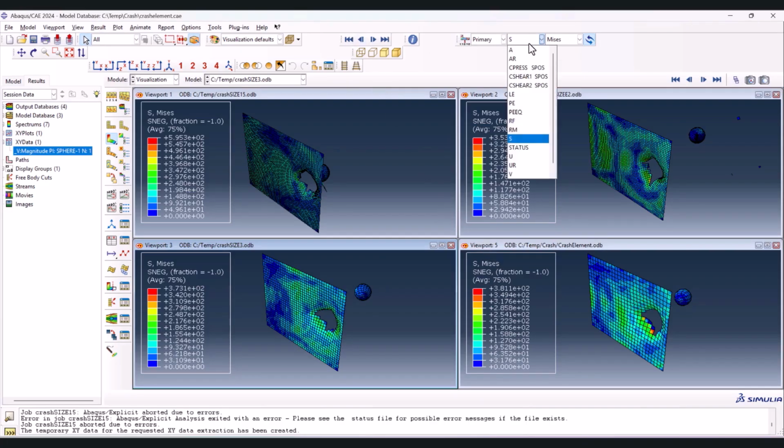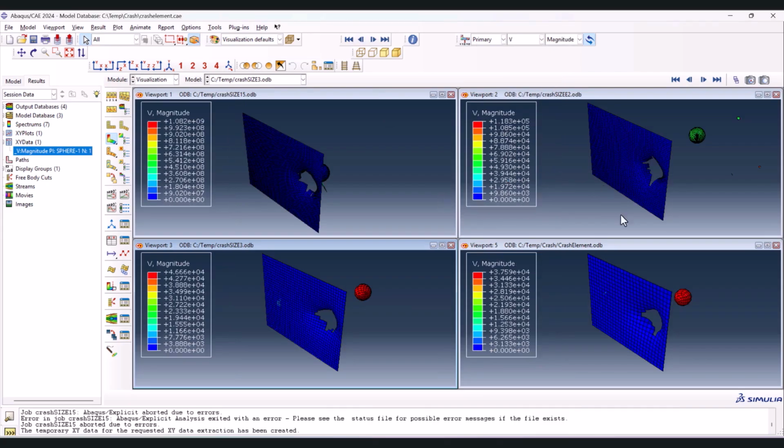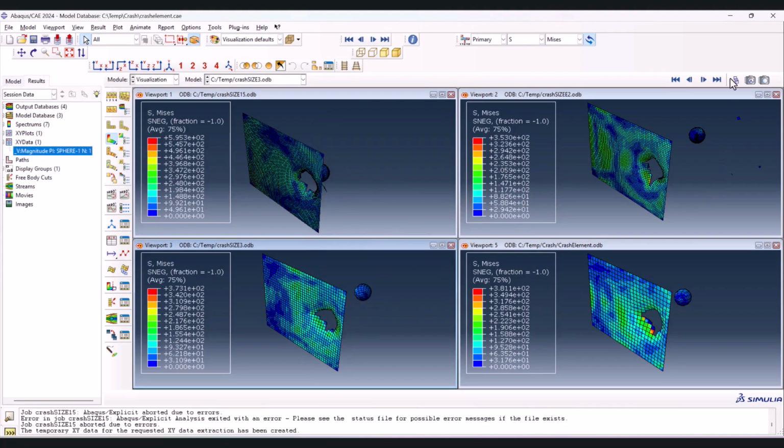We can have it for maybe V, which is the velocity, and this is here for this one, the magnitude is 3.7, and for the mesh size of 3 is 4.6. Here is 1.18, and this is 1.08. And that's it.